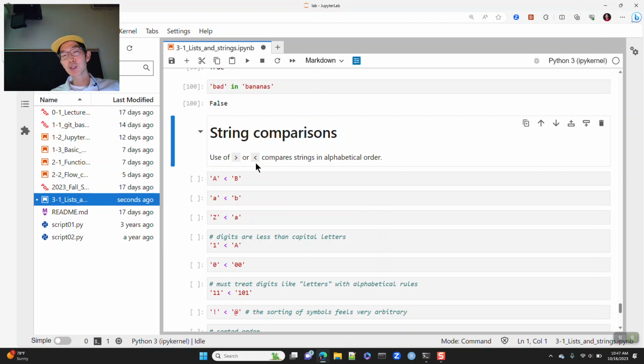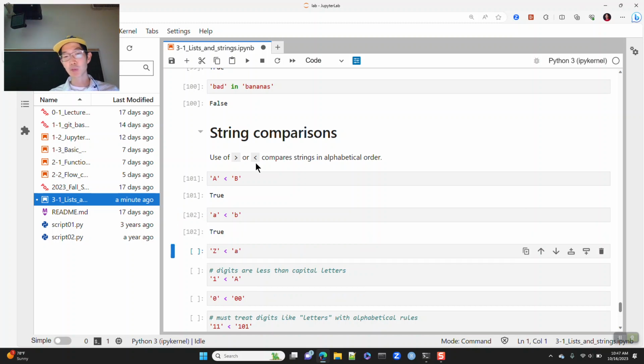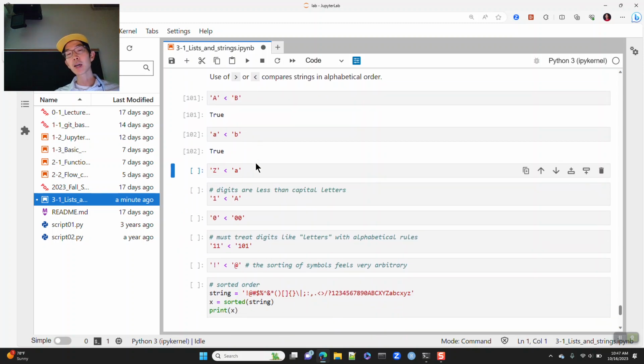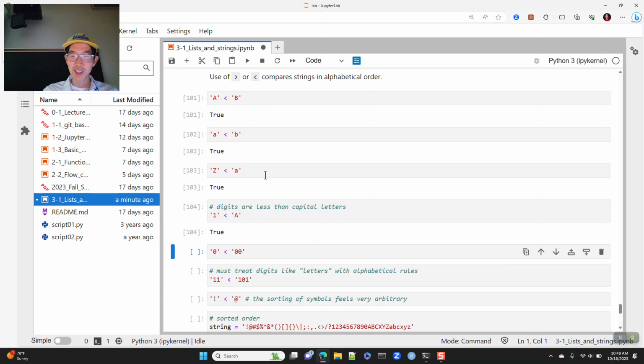You can do comparisons greater than or less than when comparing strings. Again, it's a weird thing, but it's like, is one before the other alphabetically? Okay. So A comes before B in the alphabet. Lowercase a comes before lowercase b in the alphabet. All capital letters come before all lowercase letters. This is how Python has decided the arrangement of the letters go. So capital Z comes before lowercase a. Okay. All the digits come before the capital letters.